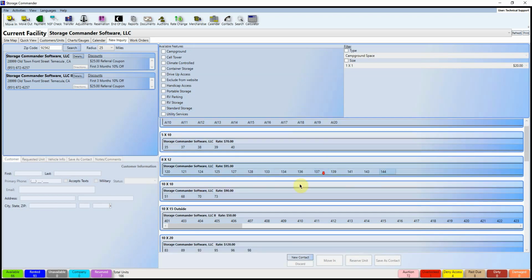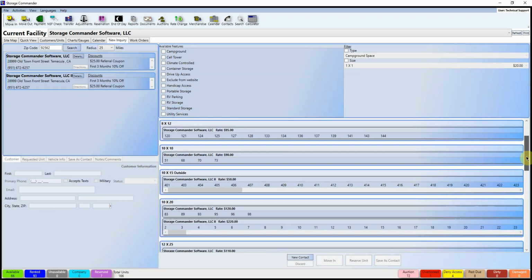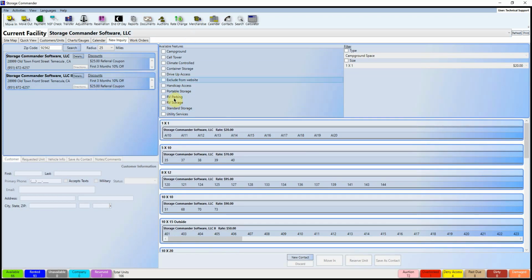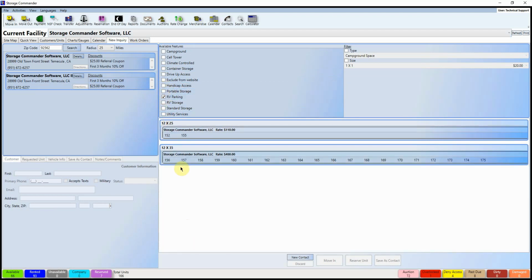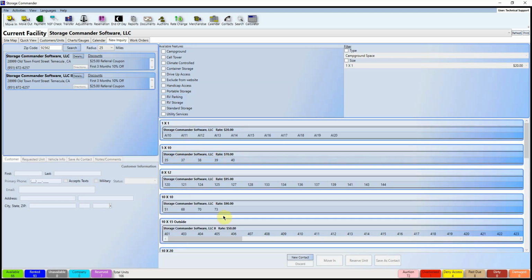If you scroll down a little bit, now you're going to see the other facilities, right, and what they have available. You can filter if you wanted to, so maybe you only wanted to see units that are RV parking. Now I quickly narrowed it down and it looks like, you know what, this facility is the only one that has RV parking. I can unclick it and scroll. Now it's quick and it's easy.